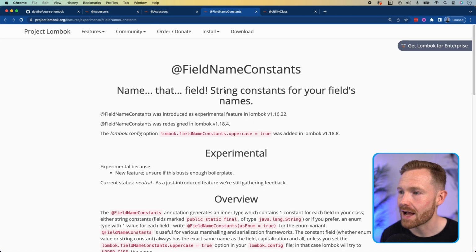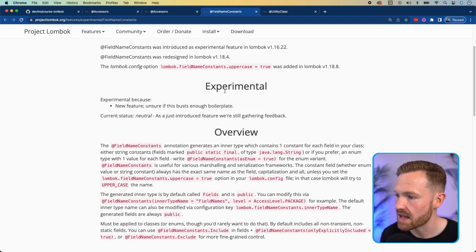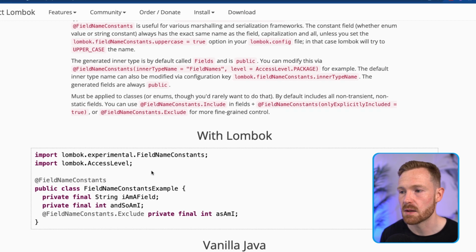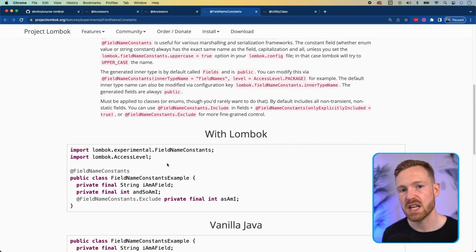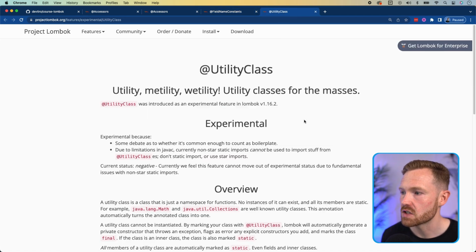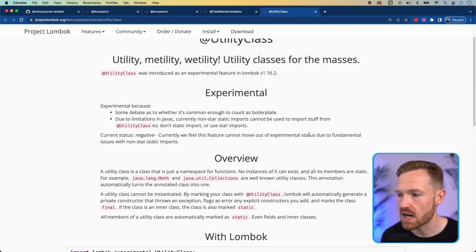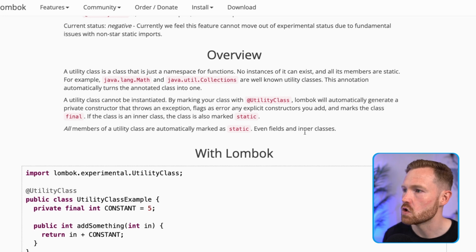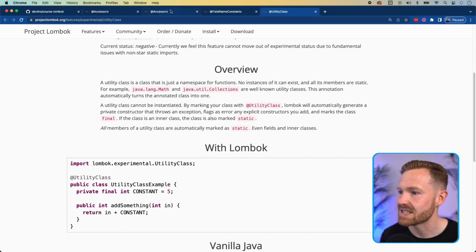We're also going to take a look at field name constants, and that's there to basically expose your field names as static variables. If you're doing something a little bit reflection-y, maybe, that could be useful. And we've got @UtilityClass, which is just a nice way of generating a utility class simply, without boilerplate code. And we happen to have one of these, so that should be useful to see. So let's take a look at accessors to begin with.